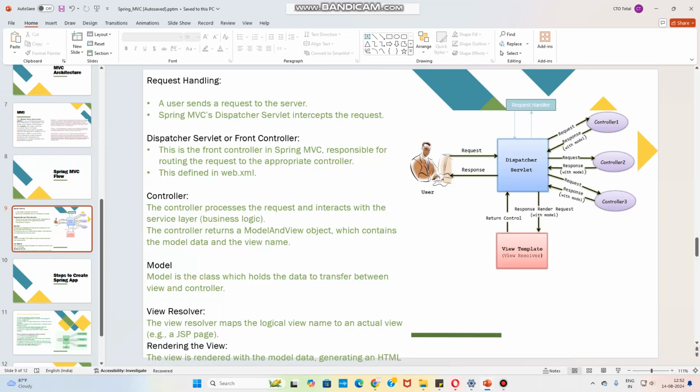Now the front controller, or dispatcher servlet. The dispatcher servlet is responsible for routing the request to the appropriate controller. Different URL mappings are there, and based on that URL mapping, the different controllers are defined. So the dispatcher servlet knows to whom it needs to send the request.